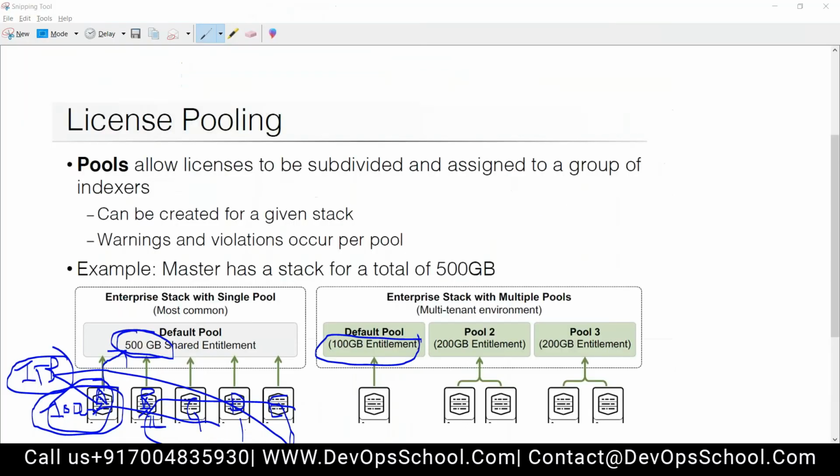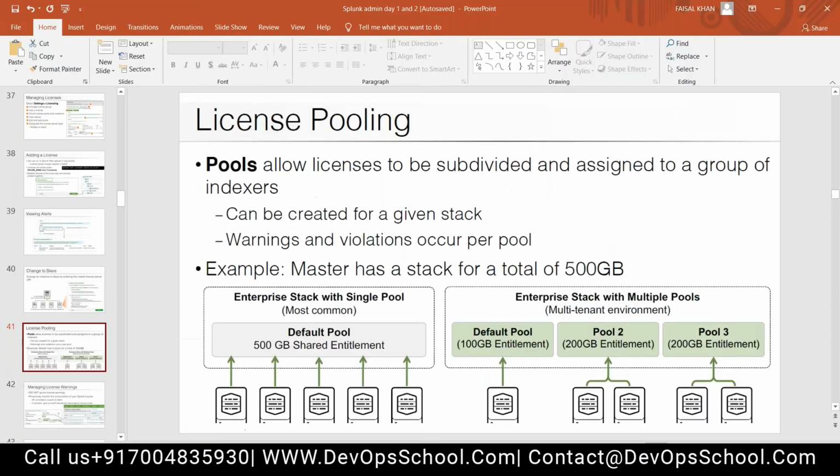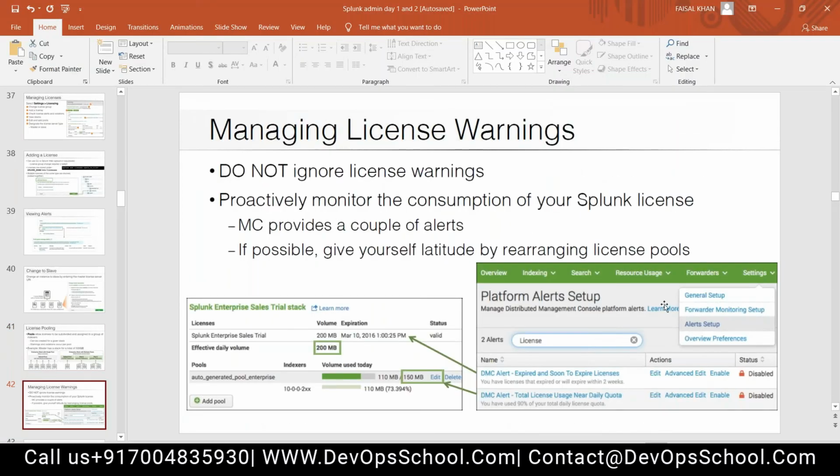This is also clear to you. From where are these warnings and violations coming? These warnings and violations are coming from here, our platform alert setup. Clear? You are able to link it now? Yes. Okay, great.